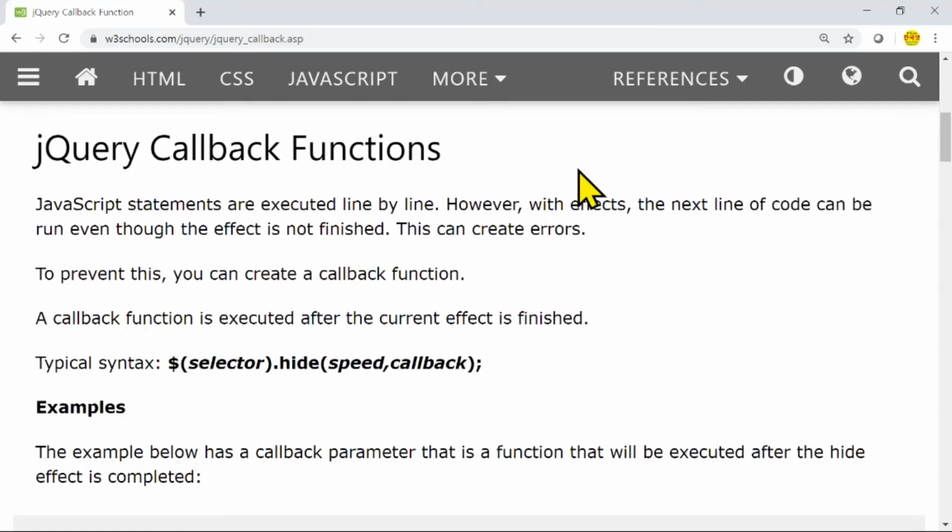JavaScript statements are executed line by line. However, the next line of code can be run even though the effect is not finished. That is the problem. This can create errors. To prevent this error, we can create a callback function. Then we can get some confirmation of the completion of the previous execution, and then we can execute the next one.